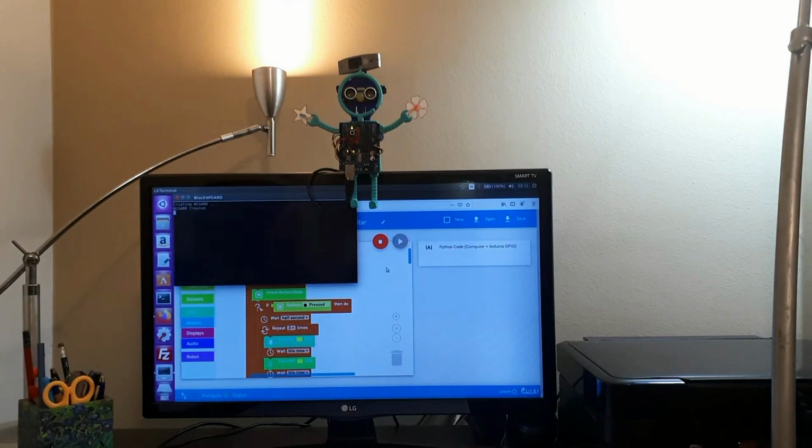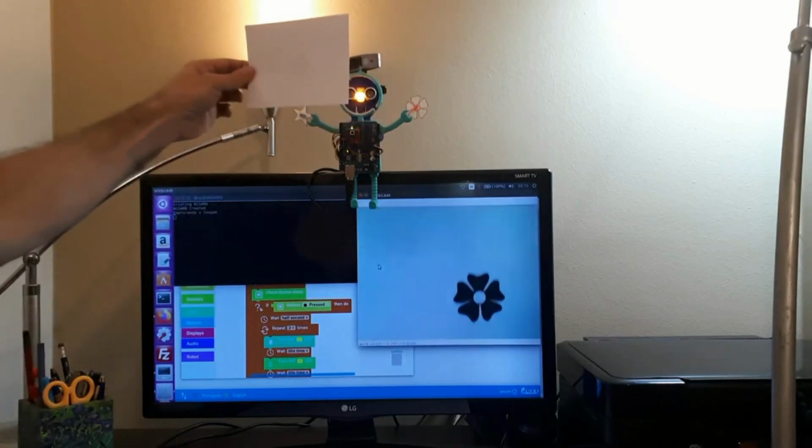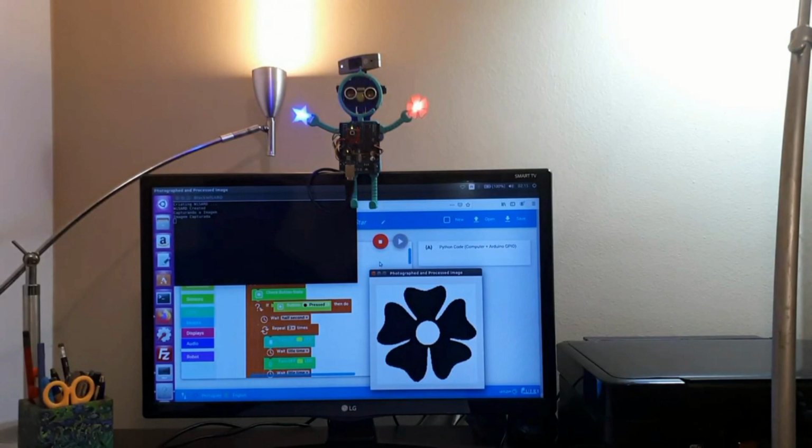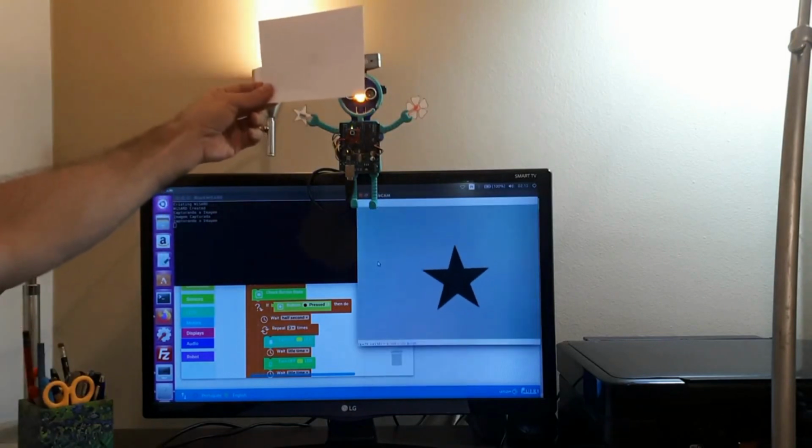Whenever something approaches the distance sensor, the computer takes a picture with its webcam and tries to do the classification. If it can't classify it, it lights at the same time the blue and the red LEDs. So I will show an example of each class to make sure that the computer has not yet been trained with this class. Okay, so here is a 5-petal flower. Okay, and here is a 5-point star.